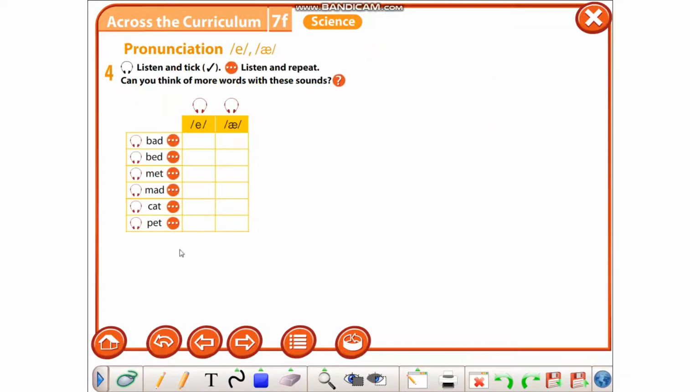The next exercise is pronunciation. You've got 2 kinds of sounds. You will listen and decide with a tick. Bad, bed, met, mad, cat, pet. Can you think of more words with these sounds, so you can find other words that have the sounds?